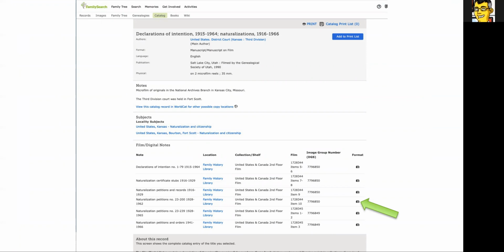And when you look at format on the right side, we can see the image of a camera. A camera means that we're actually going to see images of the document. If it's just a magnifying glass, it means it's just an index. If there's a camera and a magnifying glass, it means that there's images with it that are indexed. So if I was to click on this camera, I'm only going to see images. I'm not going to find an index, so I can't search by name there.